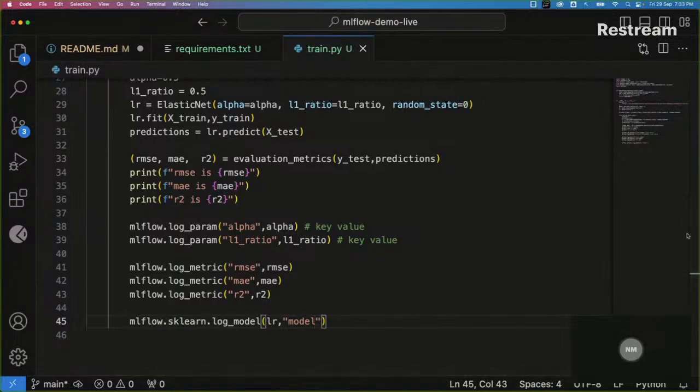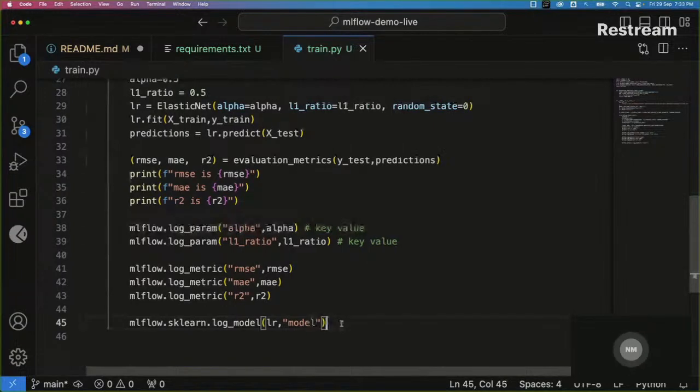Now, apart from the model, in case I have any artifact with me, then in such scenarios I can also log the artifact. If I want to log the artifact, I'll say mlflow.log_artifact, and I can log that particular artifact file, for example file.txt or something. So in this way I can log the artifact as well for each and every experiment that I would conduct.